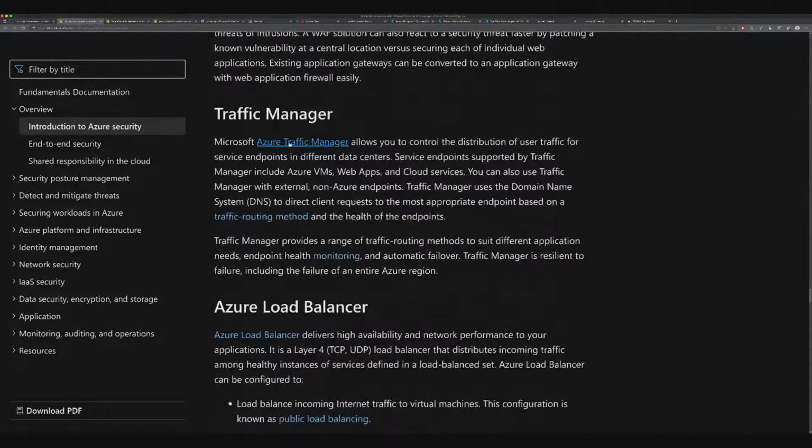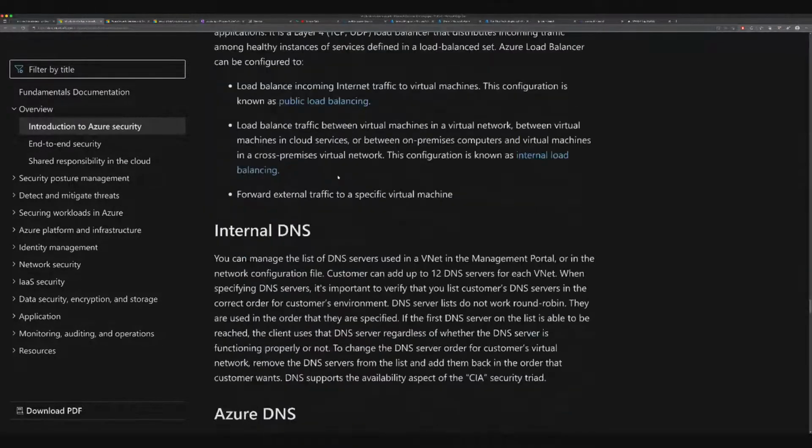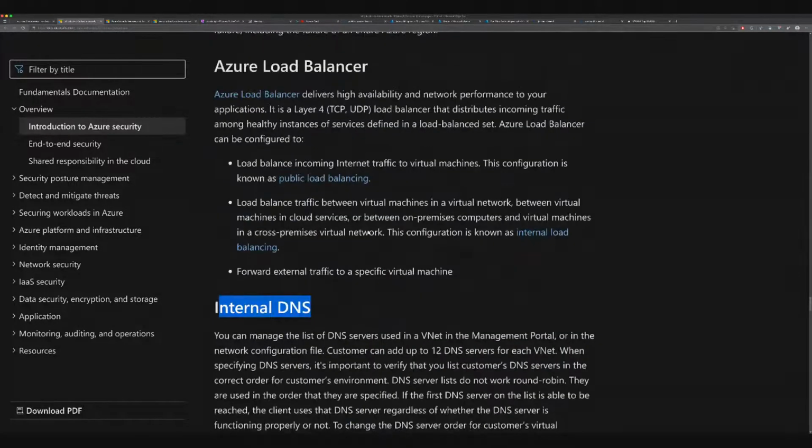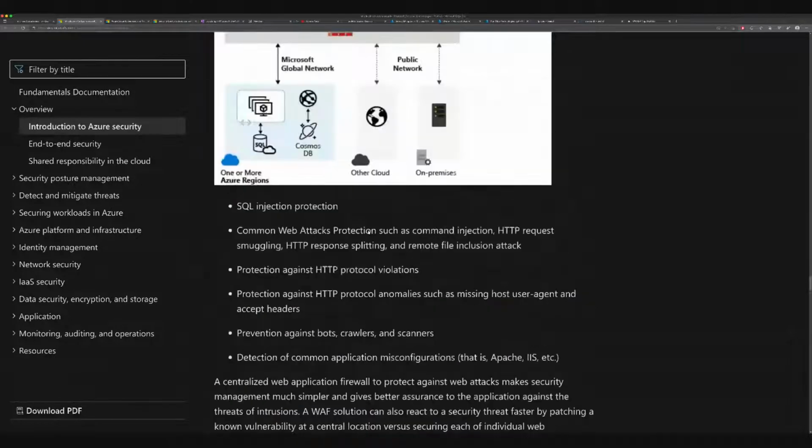And then Traffic Manager tells you from which IP address and which geographic location your production server is getting hit. Internal DNS, what I was talking about just now, again helps us work inside your setup. Let me scroll up.